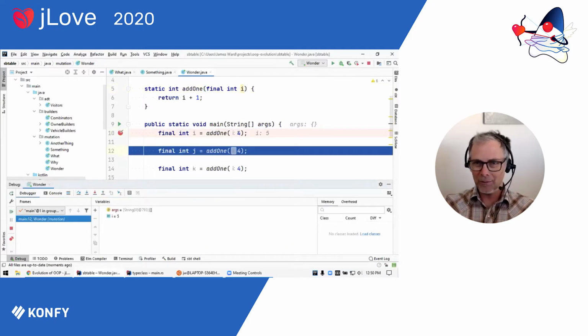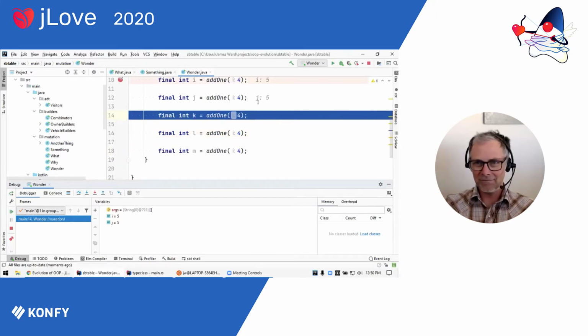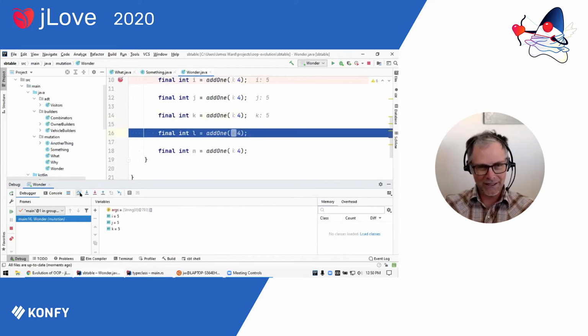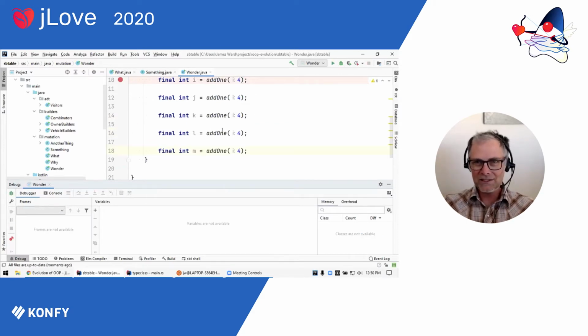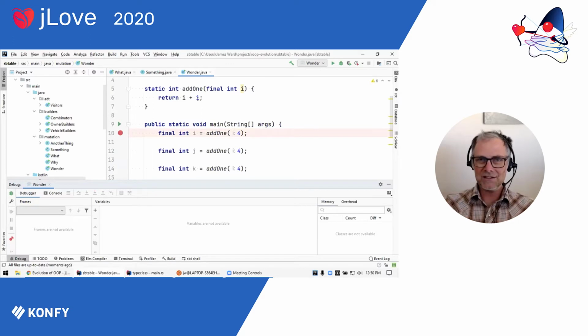We see that the output of adding 1 to 4 is 5. And if we call this thing again, it's going to be 5. And if we call it again, it's going to be 5 and 5 and 5 and so on and so forth. So this is based on full immutability.